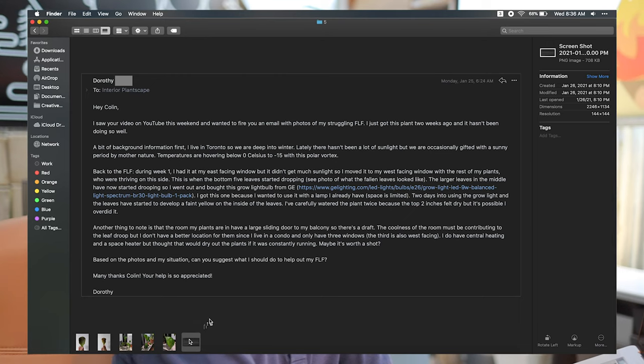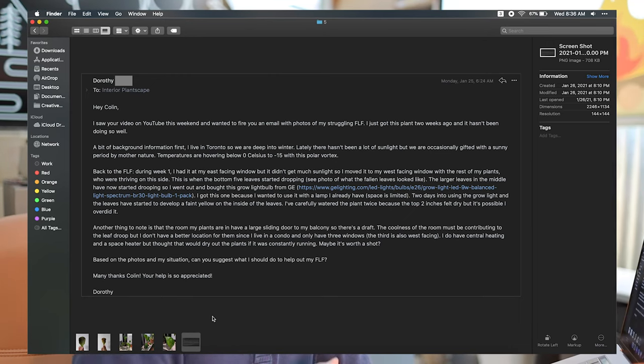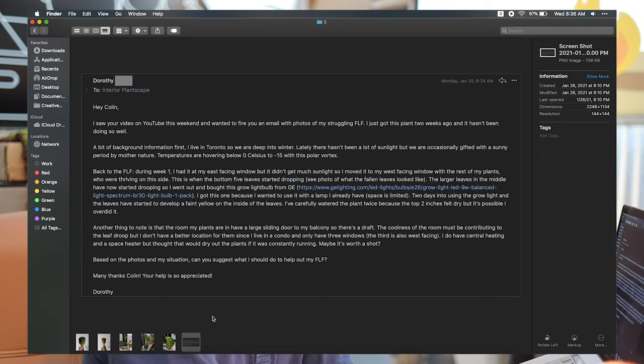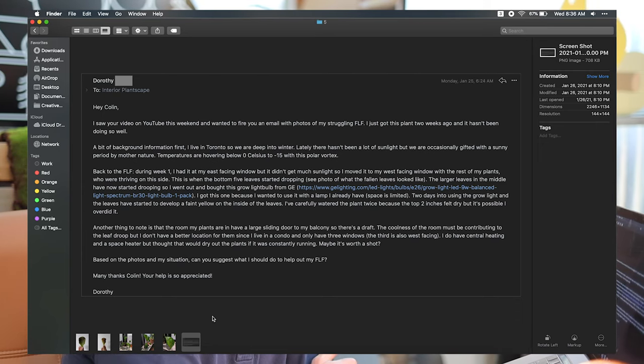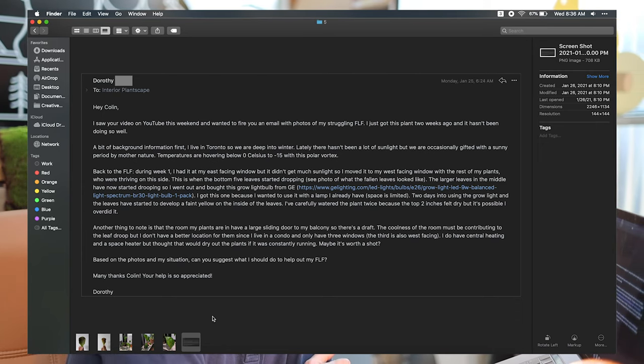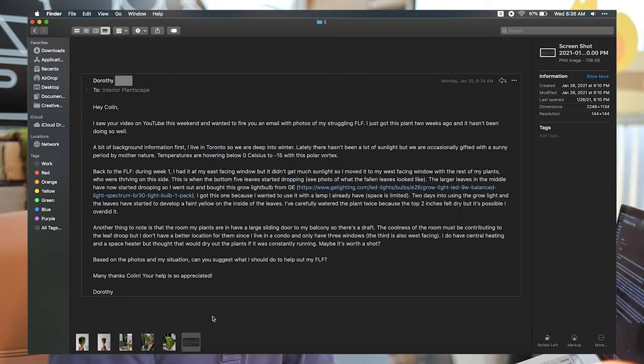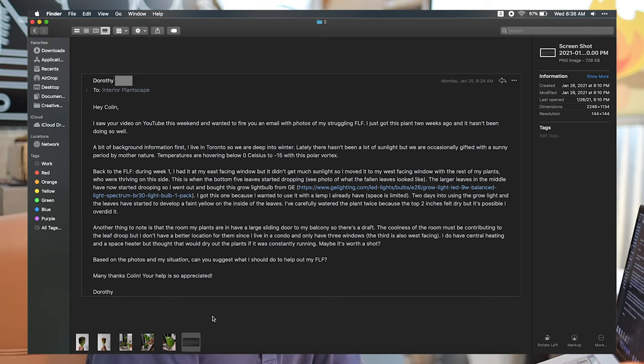All right, number five. I saw your video on YouTube, wanted to shoot you an email. We have a plant that's been struggling. Bit of background information. We live in Toronto, and let's see, during week one, it was in an east-facing window. Moved it to a west-facing window, where it was thriving.